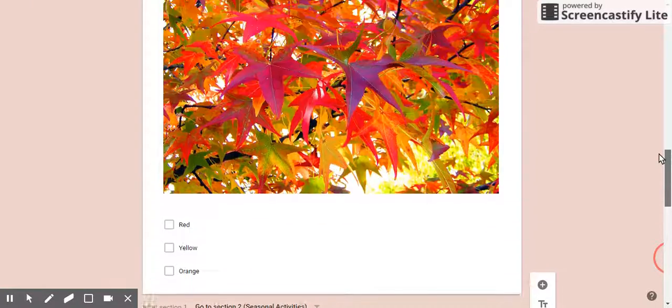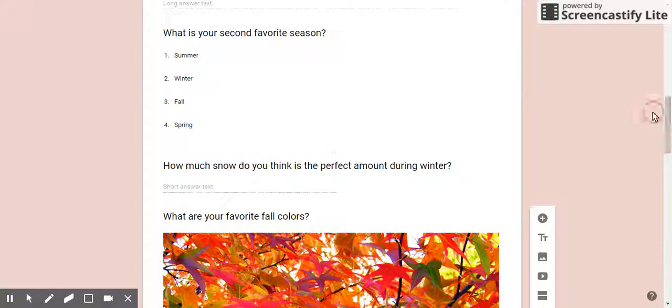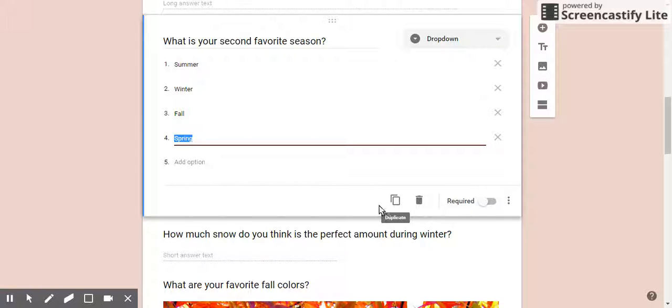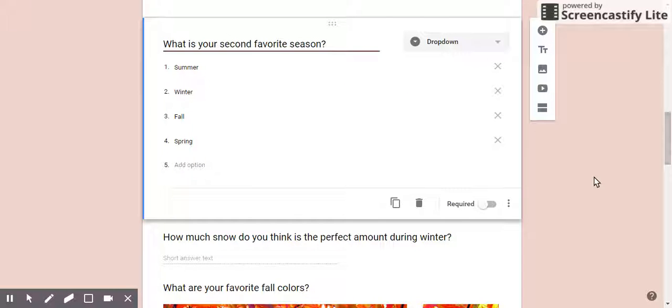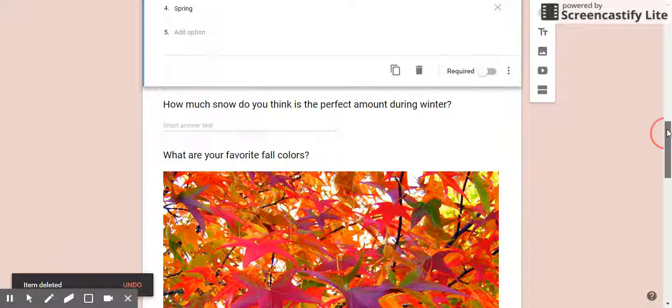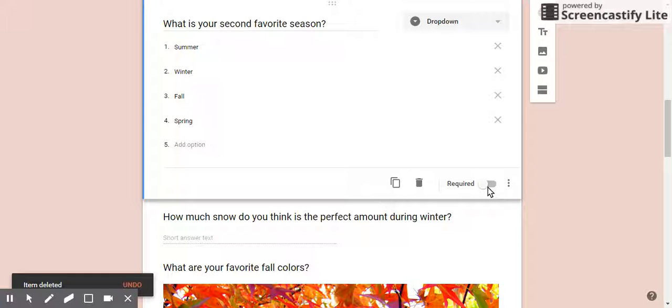Now, at the bottom of each question, you have these icons. The squares allow you to duplicate the question, so you get the same exact question as you just previously had. The trash, of course, deletes it. The required button allows you to choose if you want to require a question to be answered or not. If you choose for it to be required, a little asterisk will appear up here, and it will tell the person that the question requires an answer.